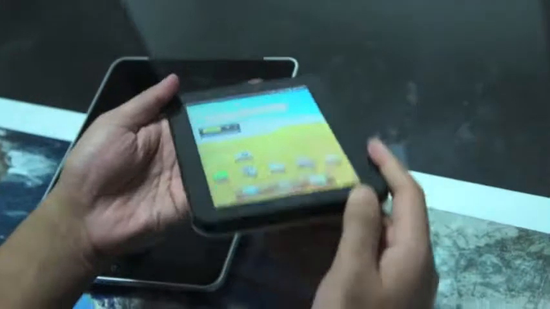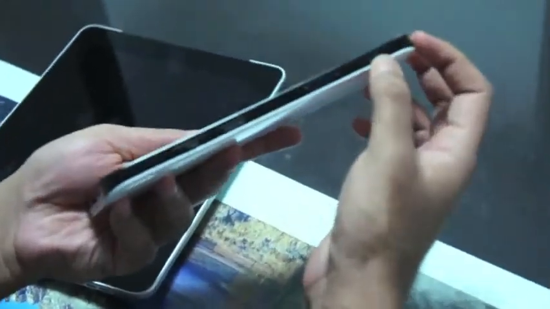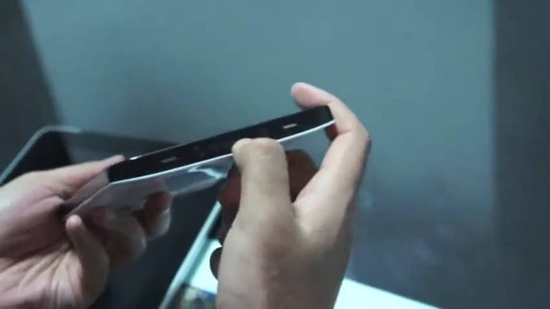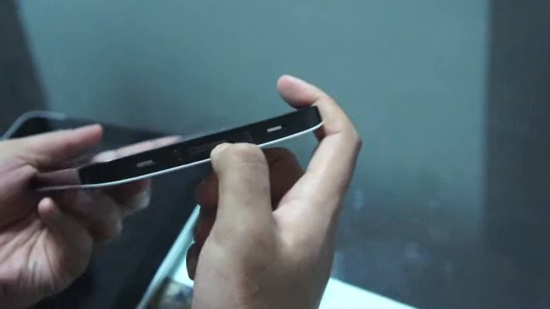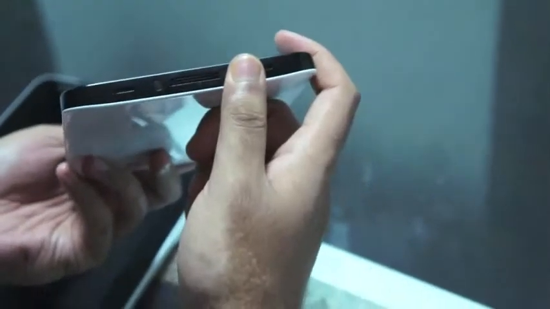Now let's look at the ports which are available on the Galaxy Tab. On the right side of the tab, you have the power off or the key lock button. You have the volume rocker. You have the micro SD slot and you have the SIM slot. Out here you have a proprietary port, which is kind of disappointing because we were expecting it to have a micro USB or a mini USB port, but of course the iPad also runs with its own proprietary port.